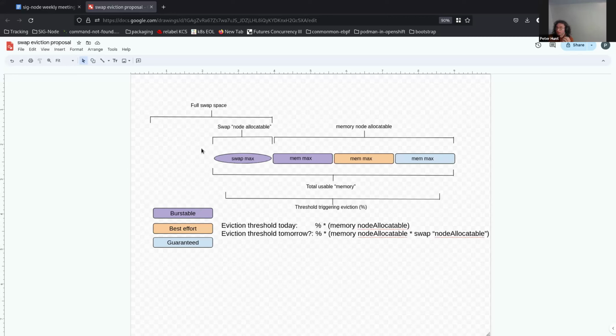So the pods basically get a little slice of that swap, depending on the ratio of their memory to the total memory. The proposal is basically to treat the amount of swap that is actively in use by burstable pods as the swap node allocatable. If you think about the theoretical amount of memory plus swap that the node could use, it would be the maximum amount of swap in the node allocatable plus the maximum amount of swap that each of the burstable pods used and then had their memory swapped out to.